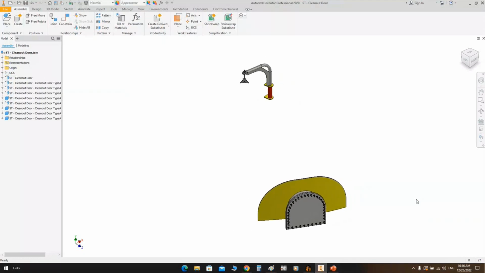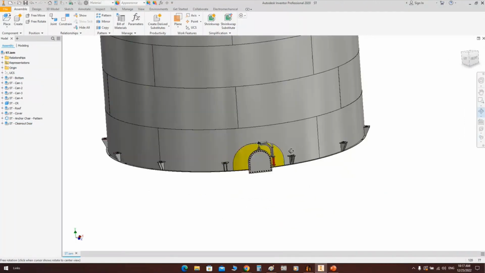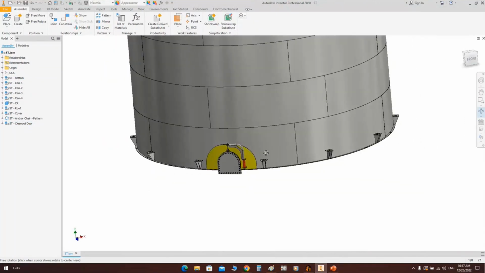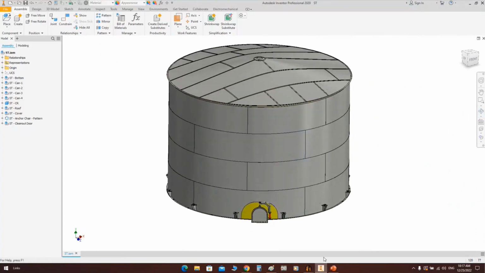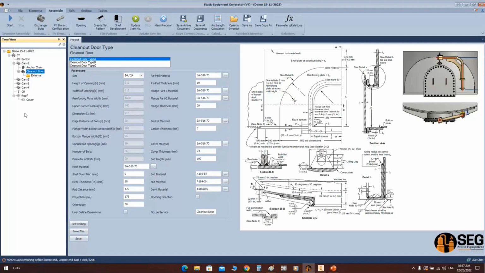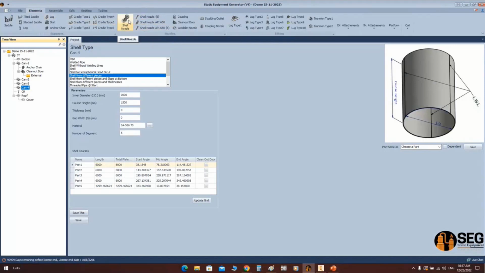The manway or the clean-out door. Okay, now we have the clean-out door. Now let's add some other nozzles on this tank. Okay, so let's select the last course. And from here, let's select Elements, and let's add another nozzle.